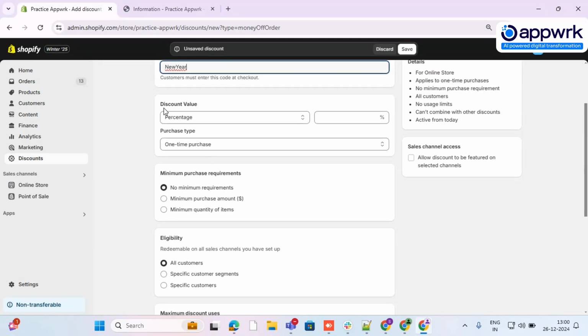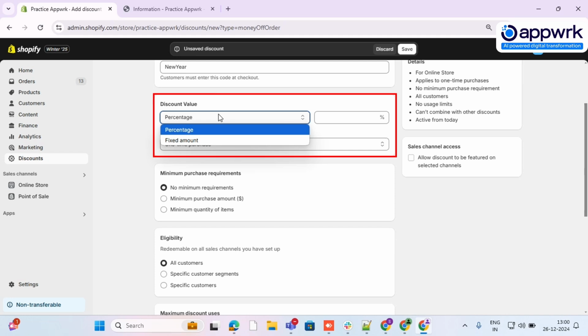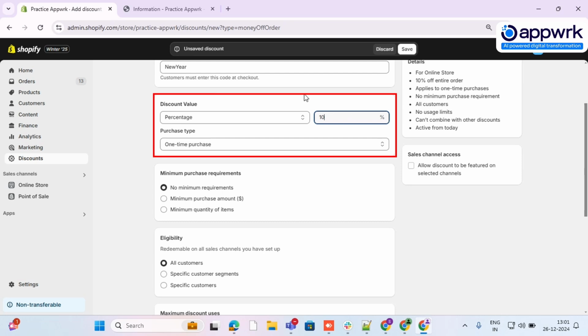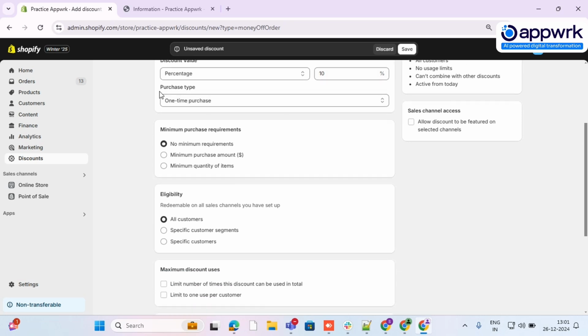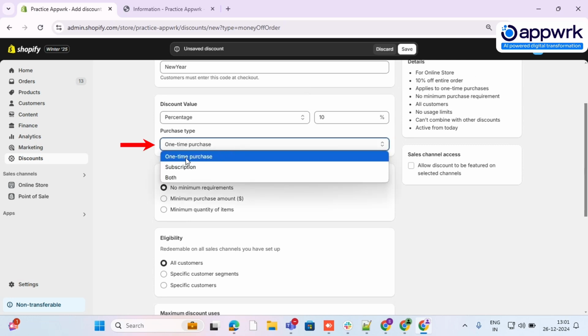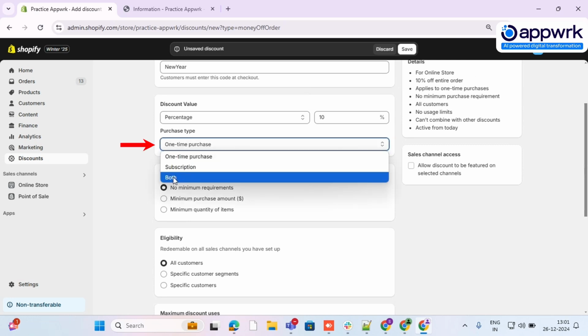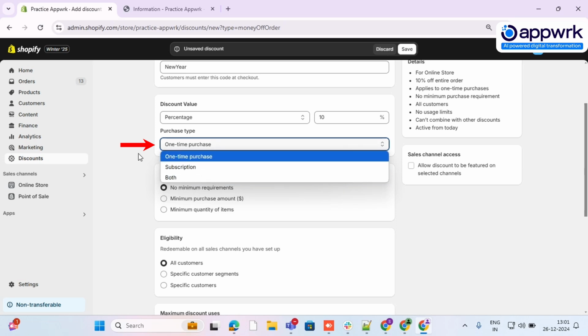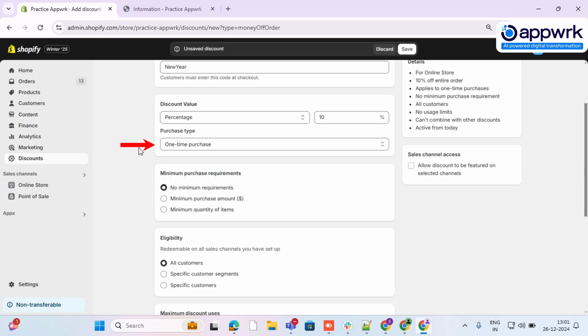Next is discount value. You can select it as either percentage or fixed amount. For example, I am selecting a 10% discount on the amount. Next is purchase type. As I have installed a subscription app, it will ask me if I want to give the discount on a one-time purchase, a subscription, or on both. For now I am selecting one-time purchase.